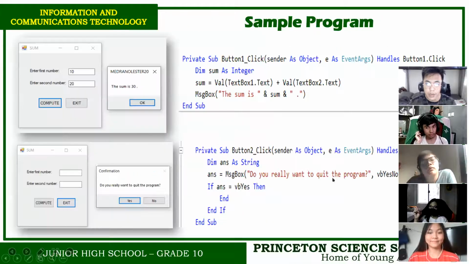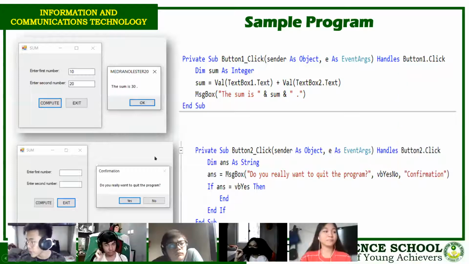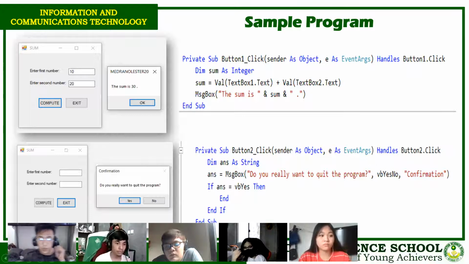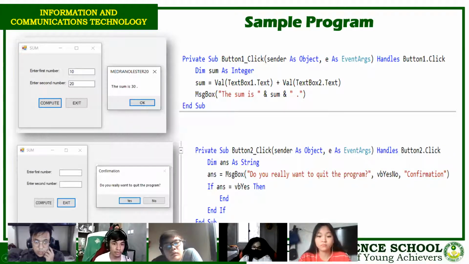Then going back. So in here, we have another simple program. So for us to be quick, just take a screenshot of this one and then try it out yourselves. But I'll explain this first.